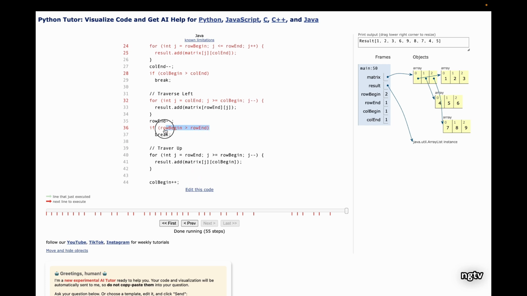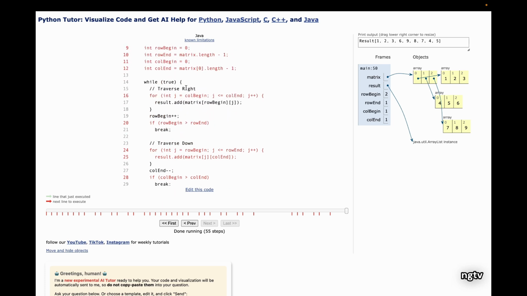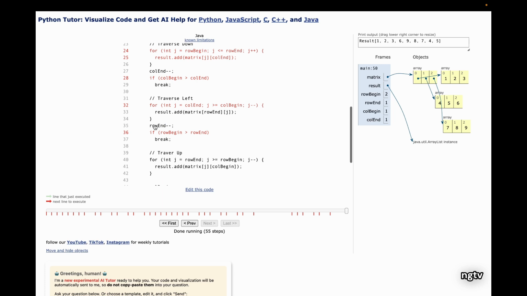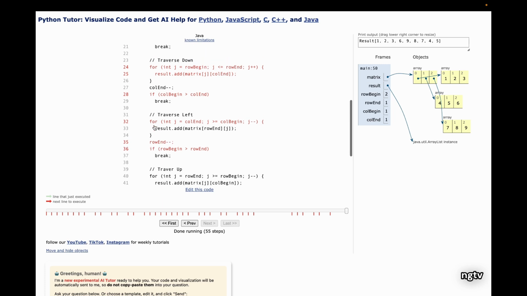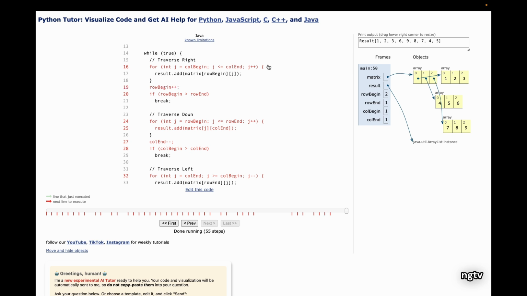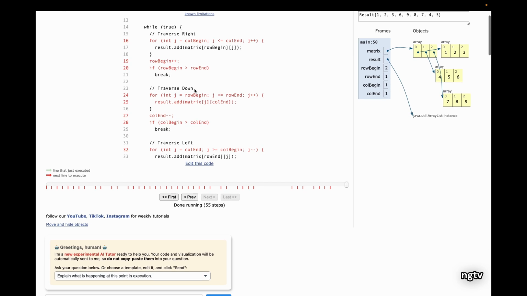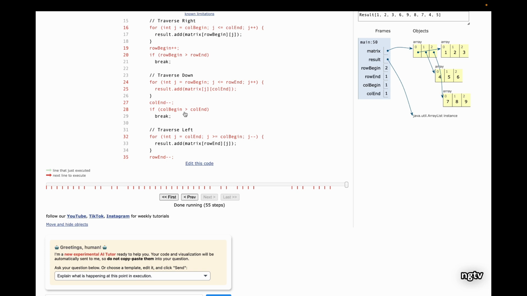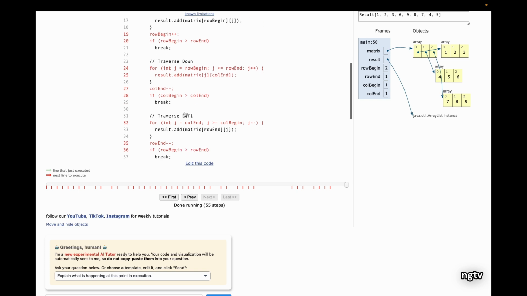And one thing that we need to take care of is, once we find that row begin is greater than row end, we need to break, because otherwise this loop is infinite. So we need to break whenever we are updating those four variables, row begin, row end, column begin and column end, while traversing the row and column. We need to check this condition. If we are going out of the index, then we have to break.